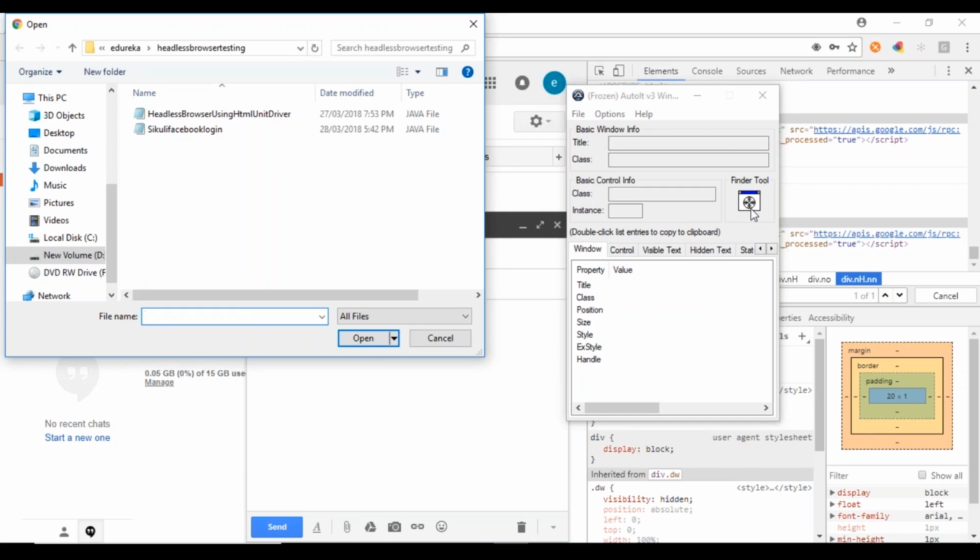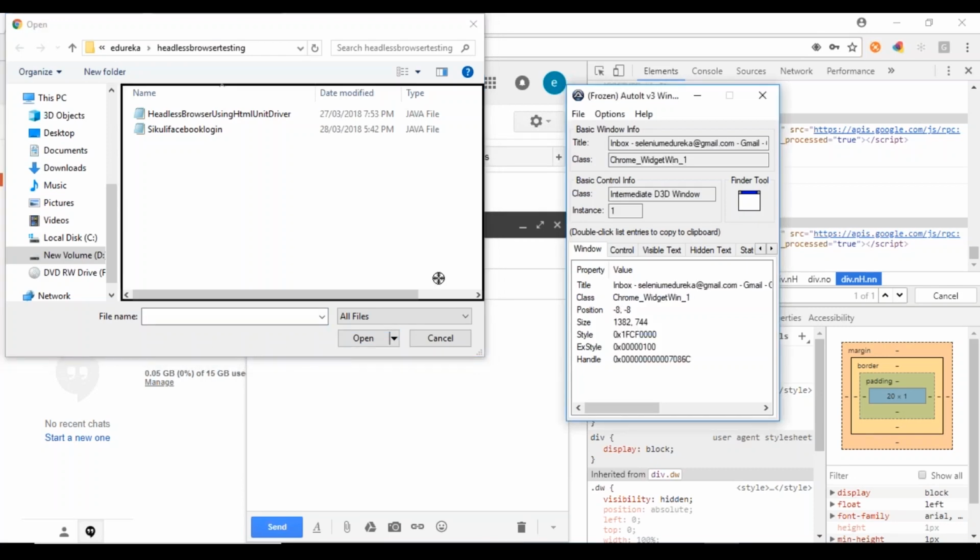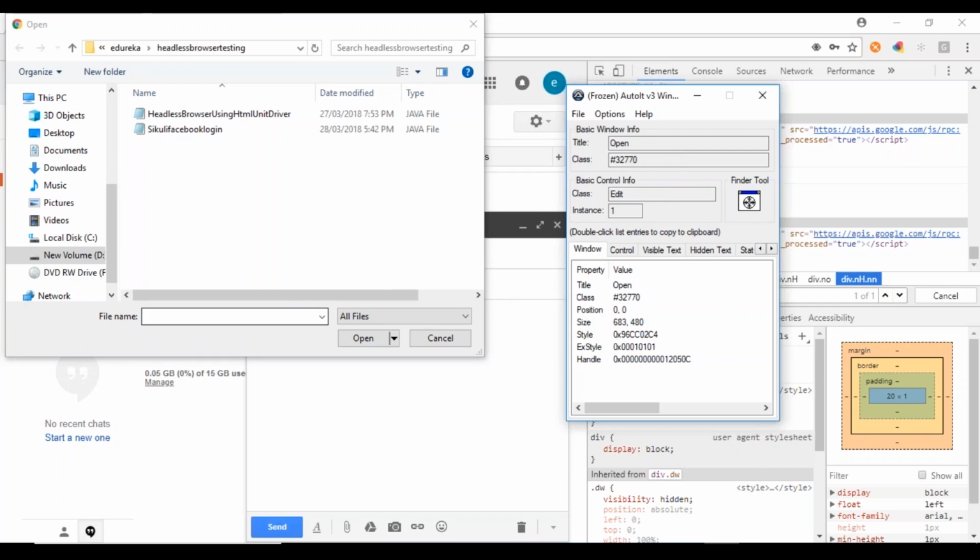Let me go to this finder tool. So this finder tool is something where you can drag and drop it. Okay, so if you drag this finder tool on any particular object on a Windows browser, it is going to provide us all the values pertaining to that particular object. Okay, so here I'll be using this particular thing in order to click on this. So here, can you see this title? The title is open, right? So you are capturing the information based on this control and also based on this title.